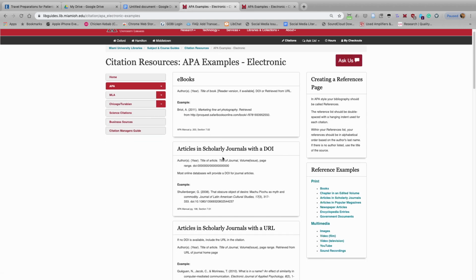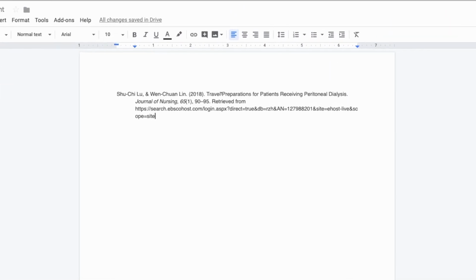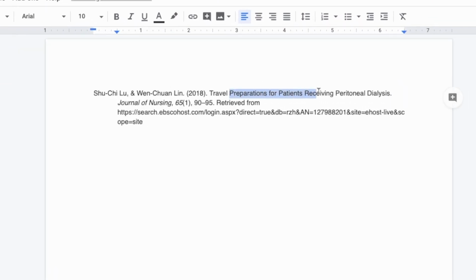And here are examples of articles in scholarly journals with a DOI. And here is an example. So my advice to you is to take a look at this example. Again, it's linked in the description. And compare the citation that you have there to this one. And what you'll notice is that only the first letter of the title and the first letter of a subtitle or of proper nouns is capitalized. So if we go back to that citation that we had, in this case, all of these three words should not be capitalized. So you can just go through and make that correction.